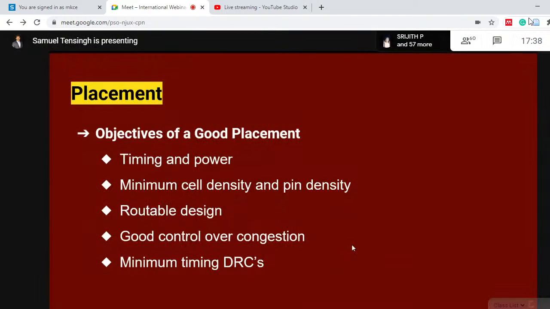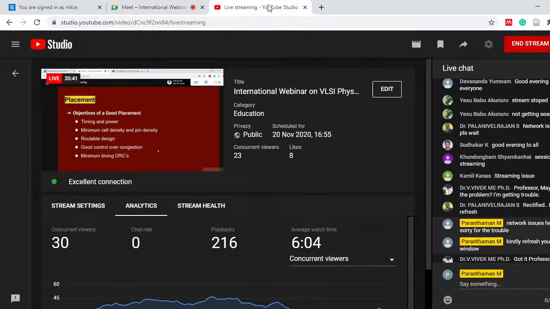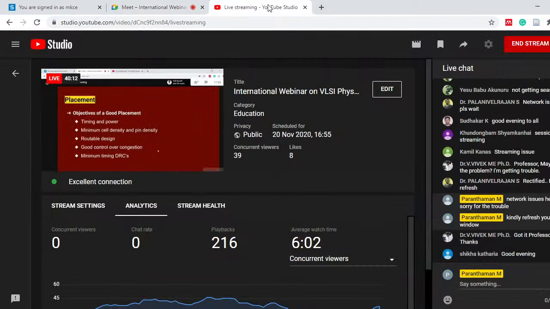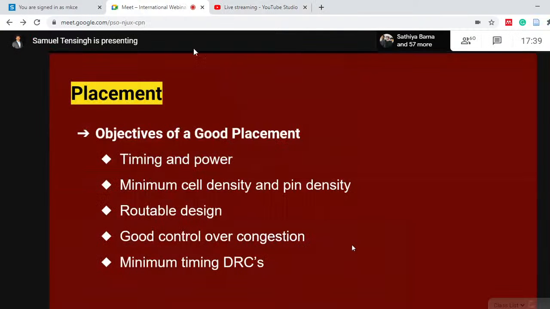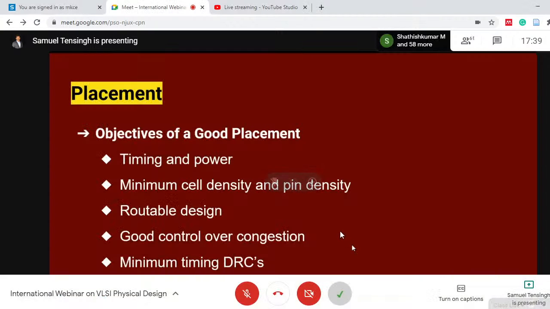A good placement will make life easy for you as you move on to the next steps. But to attain a good placement, you also need to have a good floor plan. Only if you have a good floor plan are you able to get a good placement.